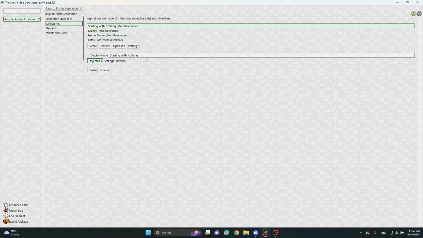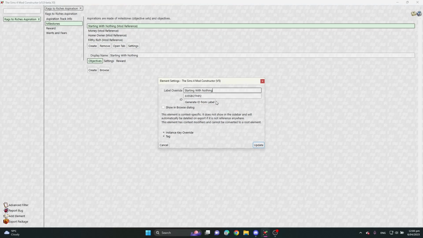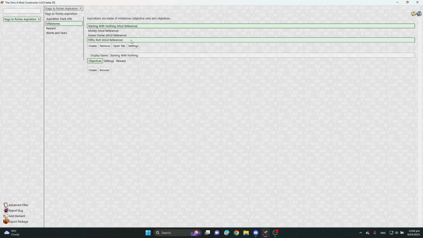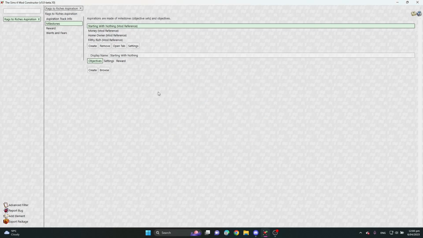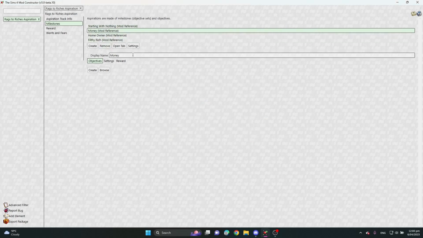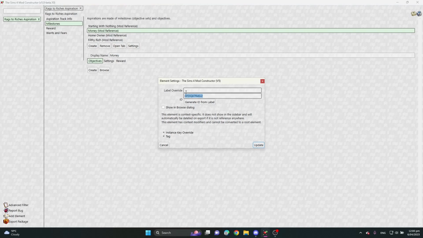Before we do anything, of course we're going to go and copy the display name. We're going to click in settings. I'm going to say label override, update, settings again, and generate from ID label. I have mentioned this so many times, but it's very important.